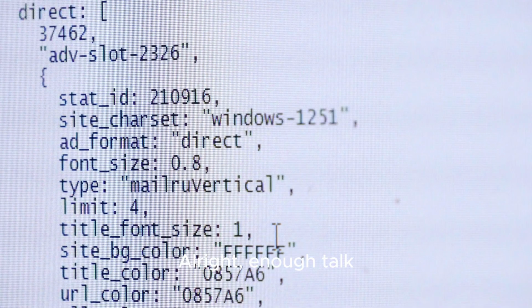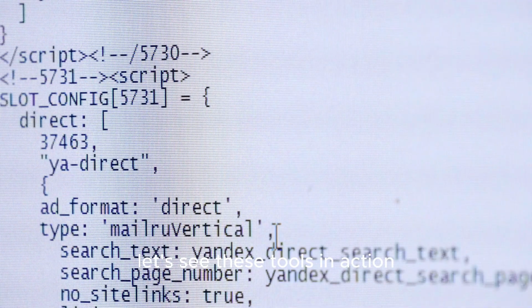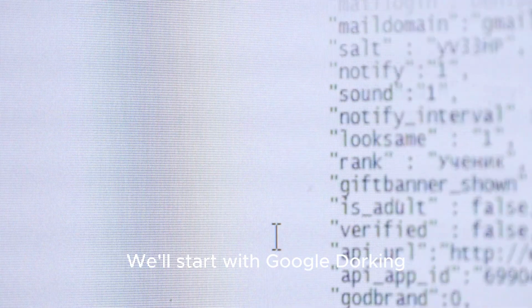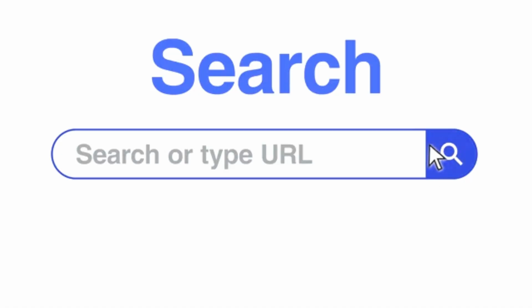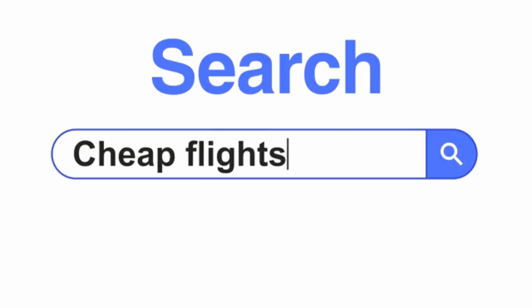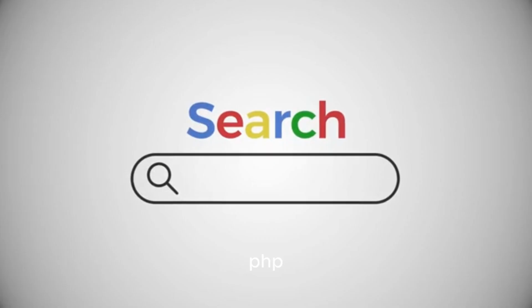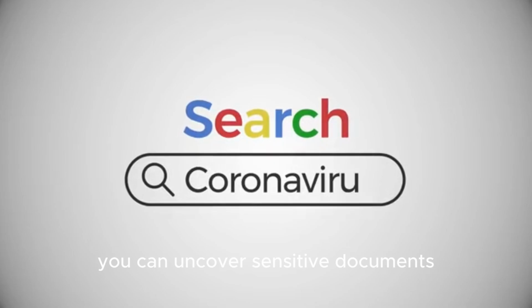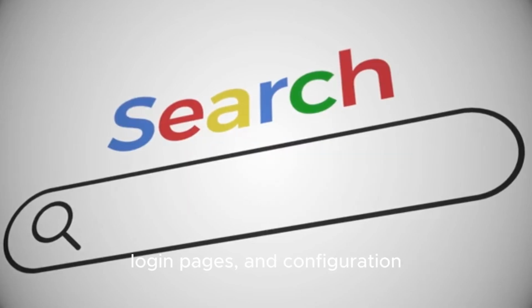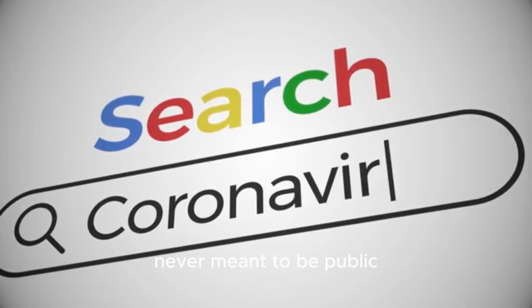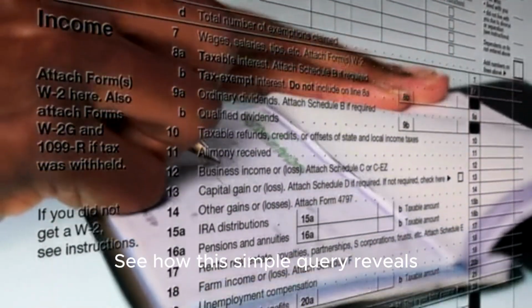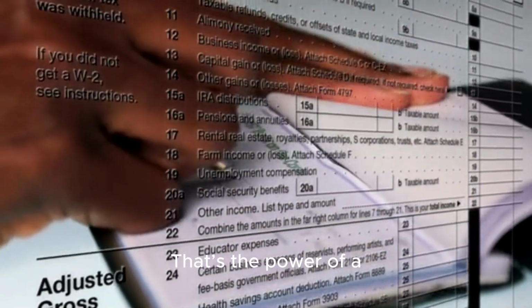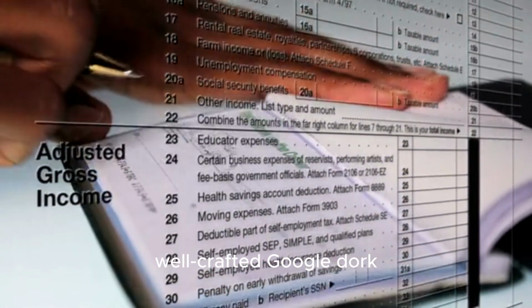All right, enough talk. Let's see these tools in action. We'll start with Google Dorking. This is more of a technique than a tool. By using specific search queries like site:example.com filetype:pdf, or inurl:admin.php, you can uncover sensitive documents, login pages, and configuration files that were never meant to be public. Let's try one now. See how this simple query reveals internal documents? That's the power of a well-crafted Google dork.